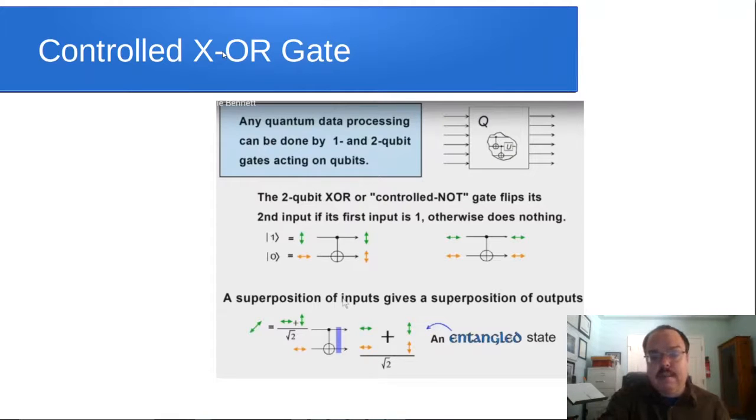So if the bit on the top is a 1, it will flip the bottom bit. If the bit on the top is a 0, it won't do anything to the bottom bit. So the result for those two bits is that you basically get an XOR function. Now the nice thing about this is this can also maintain superpositions of states. The superposition states can go through the XOR gate and be manipulated without losing their superposition, and that's the key.